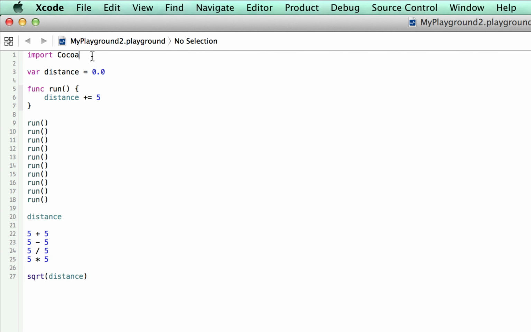If we took this import Cocoa out, you can see that we get an error because the square root doesn't exist. We need to use that entire library Cocoa to get the square root.